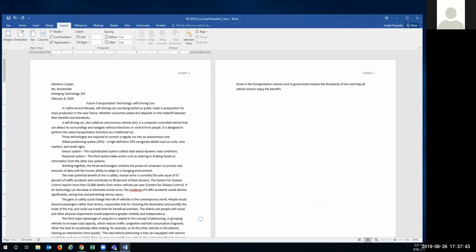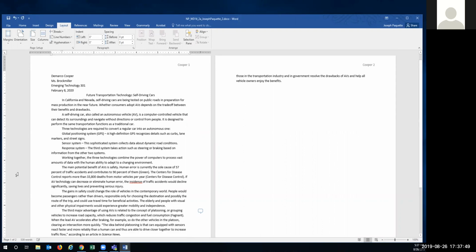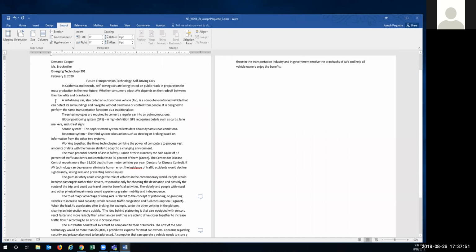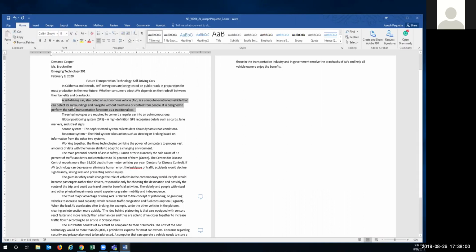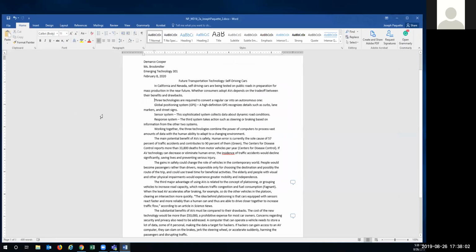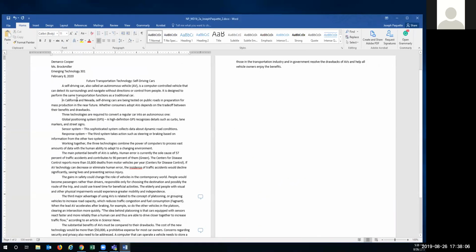Okay, move the second body paragraph beginning with self-driving car so that it becomes the new first paragraph. So we can cut this. You can do right click, cut. You can go up to Home and click cut, or you can just do Control X and put it here and do Control V. So now it's self-driving car and then in California. Cool, cool.